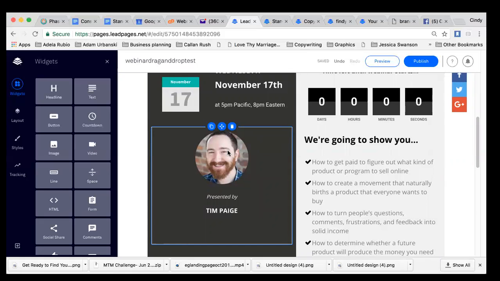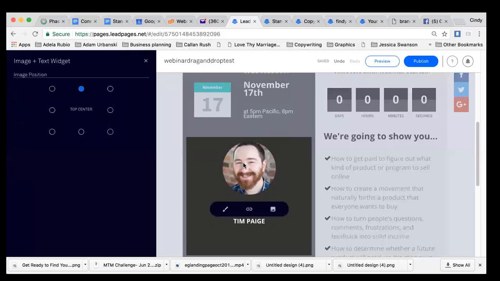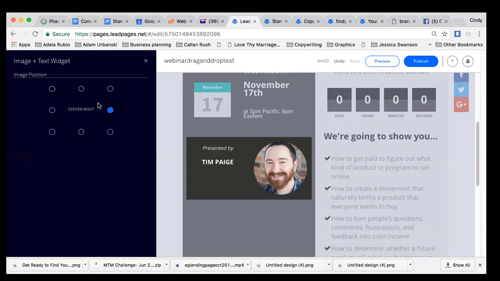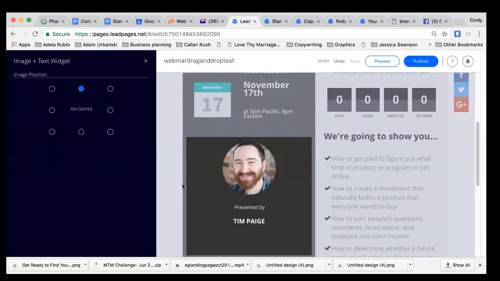Let's say I want to change the image and I want to put my own image on it. Click on the image, and now you'll see it shows where you want it positioned, so you can change it. Let's say I want it there. It'll move it over. Okay, so that'll just change the positioning.